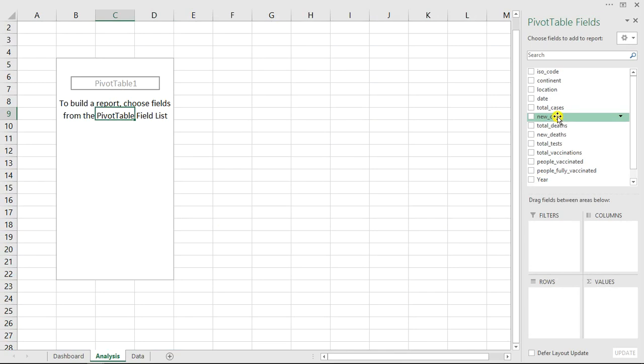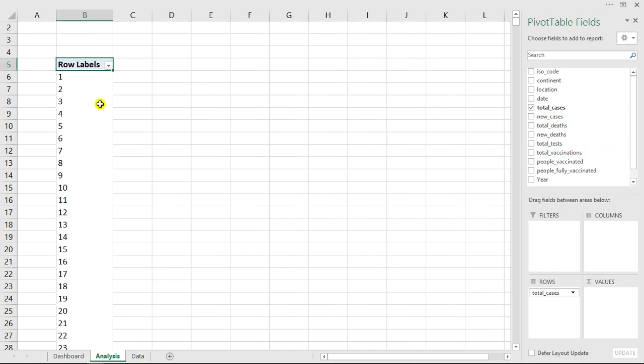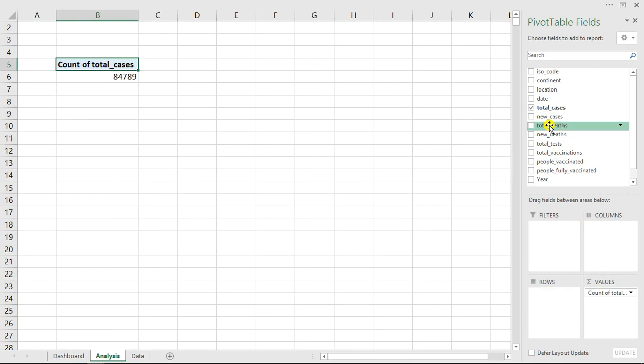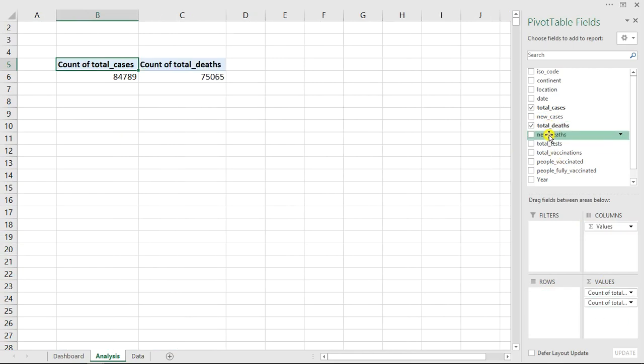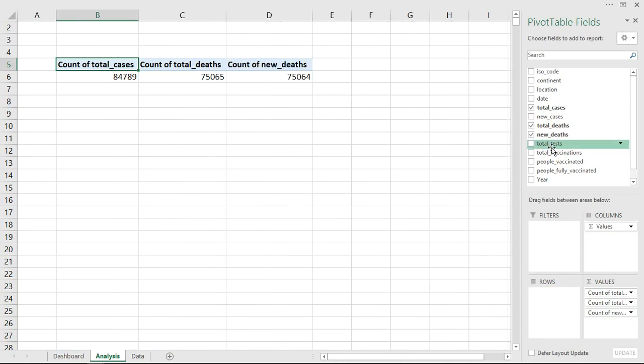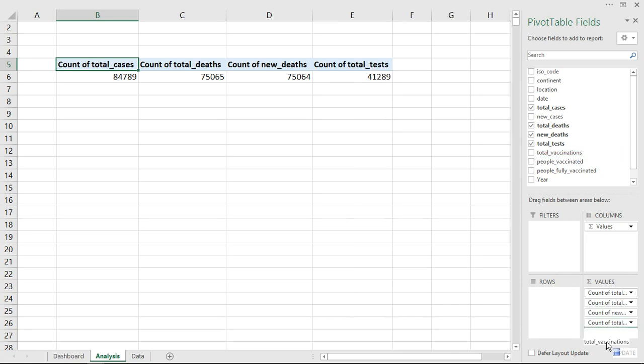So what do we really need right here? We're going to get the total cases. We have it on the row level, so I'm going to move it right here. I'm going to get the new date. I'm going to get everything down here. First new test is going to come down, and I'm going to have my total tests, my total vaccinations, and as well my people fully vaccinated.